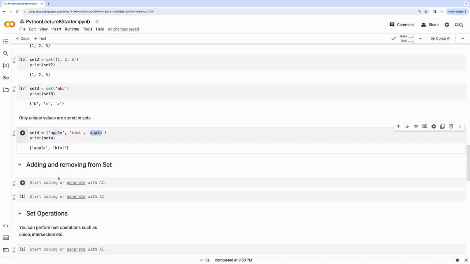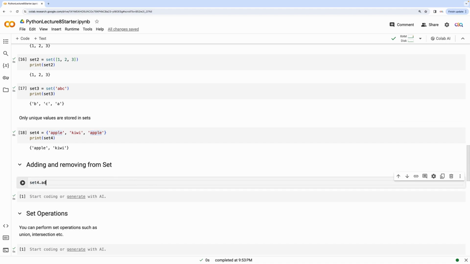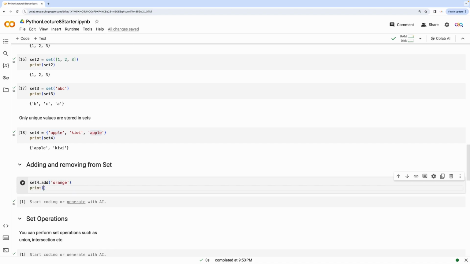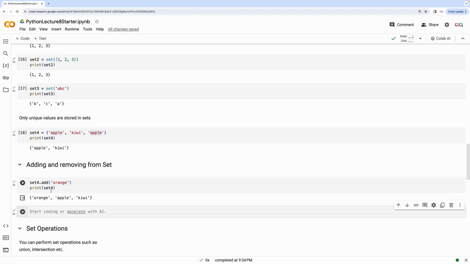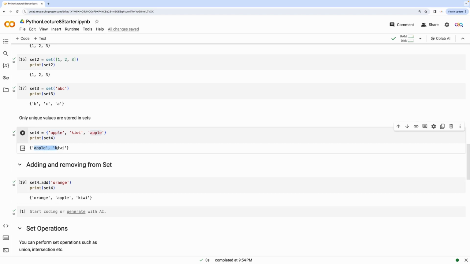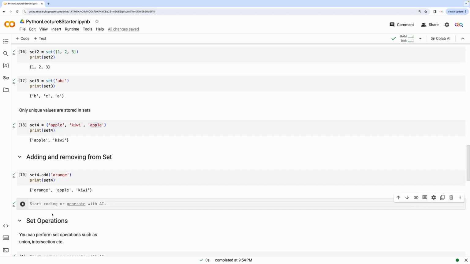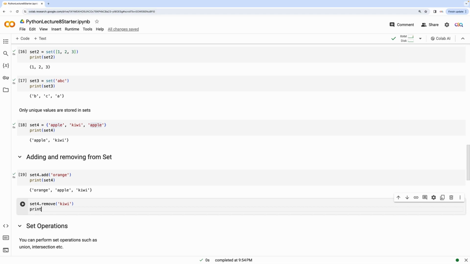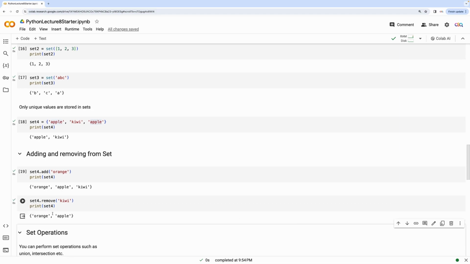You can add and remove elements from a set easily. So you could do something like set4.add, let's add orange. And then if you print set4, now you have a set that contains 3 elements, orange, apple, and kiwi, where our original set had just the apple and kiwi in it. You can remove an element similarly by doing set4.remove, and let's call kiwi, and then now if you print set4, you will see that it only has 2 elements, orange and apple.